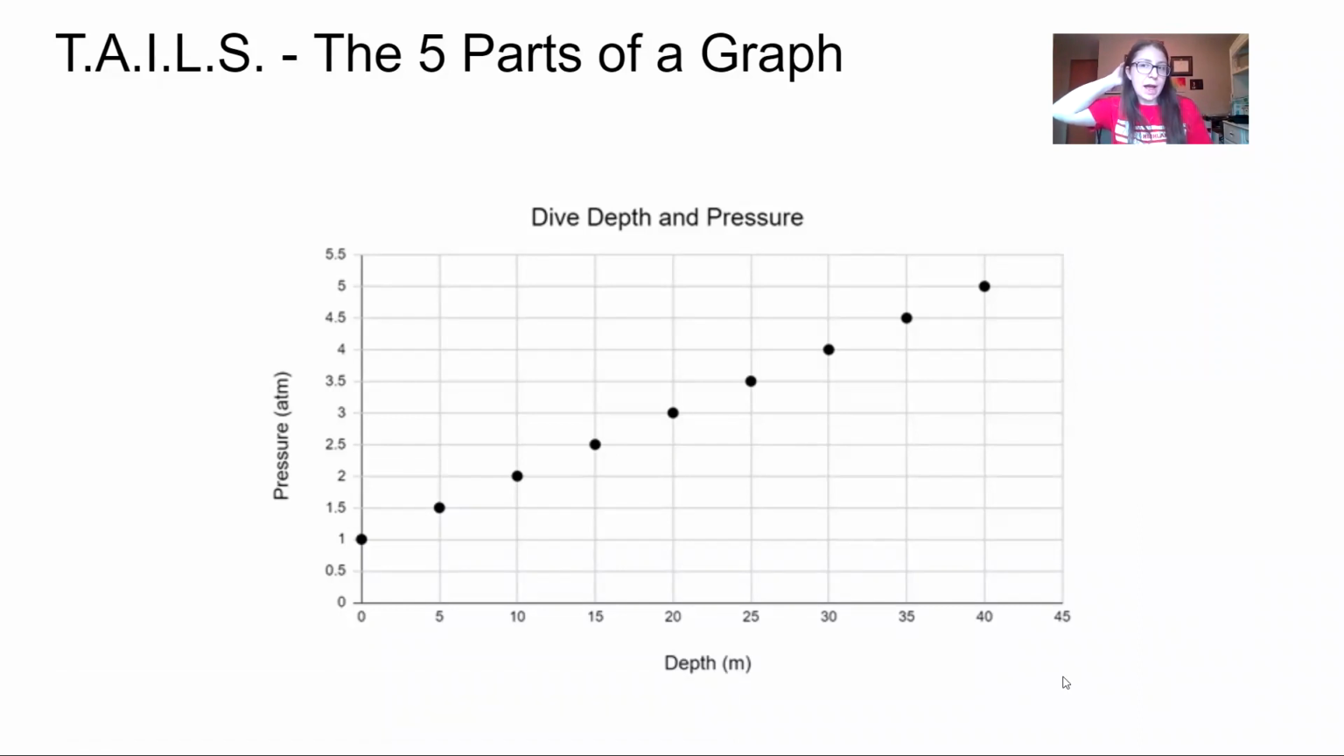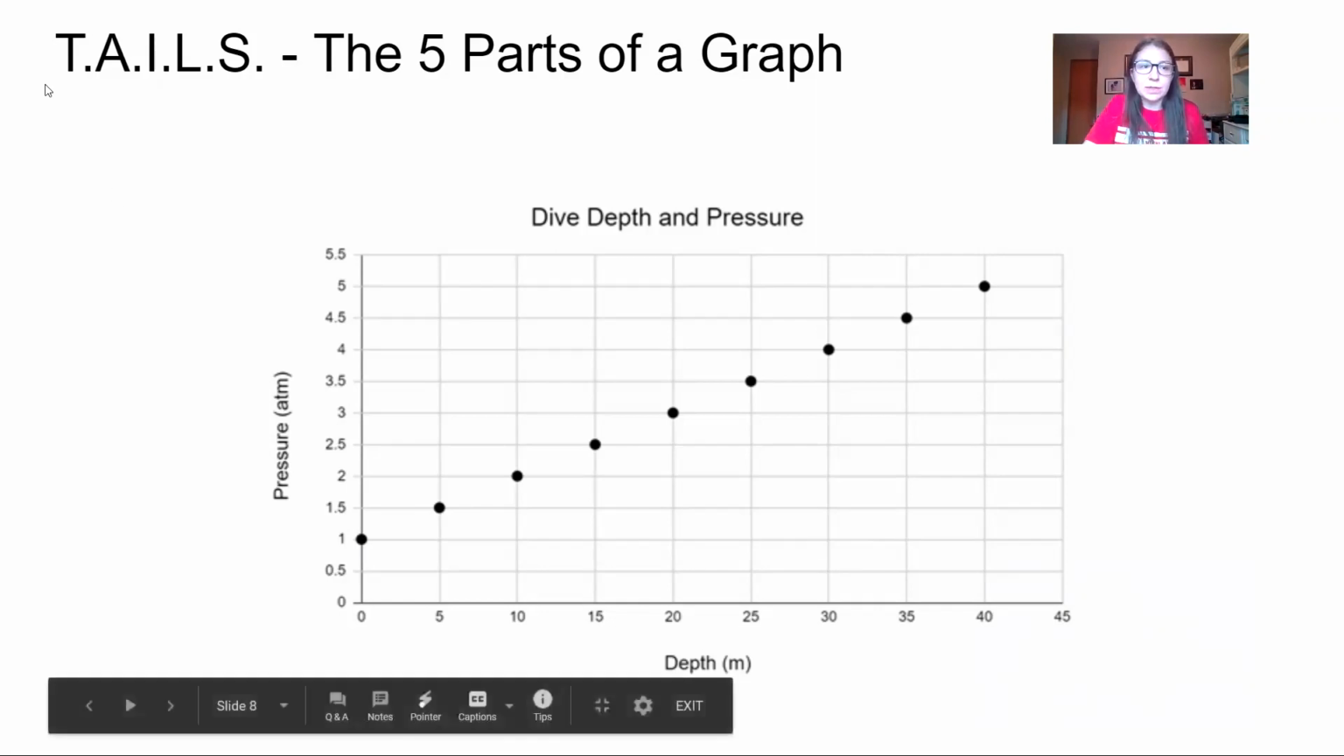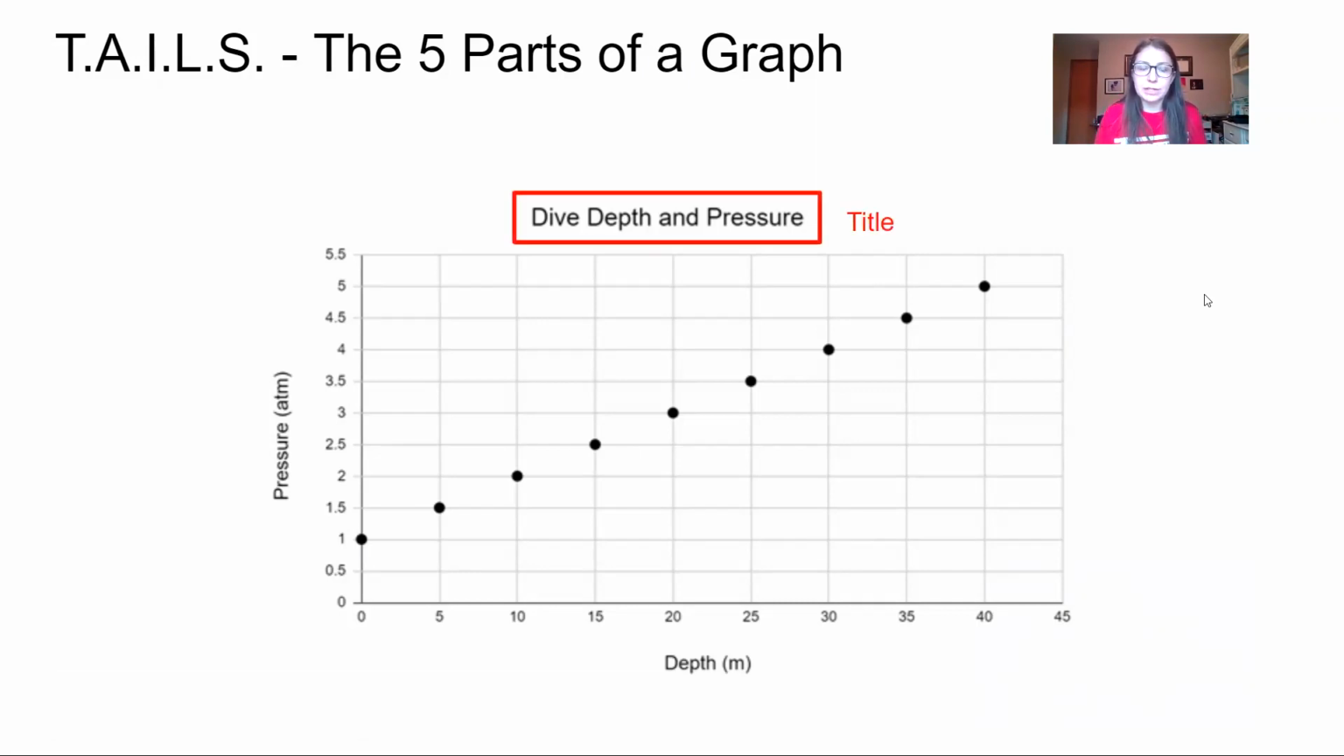TAILS is a great acronym to make sure that you have all of the important pieces of a graph that communicates a good scientific relationship. So the T in TAILS stands for title. All good graphs must have a title. The title for this graph, dive depth and pressure. Axis. All good graphs must include an x-axis and a y-axis. That's the A in TAILS.